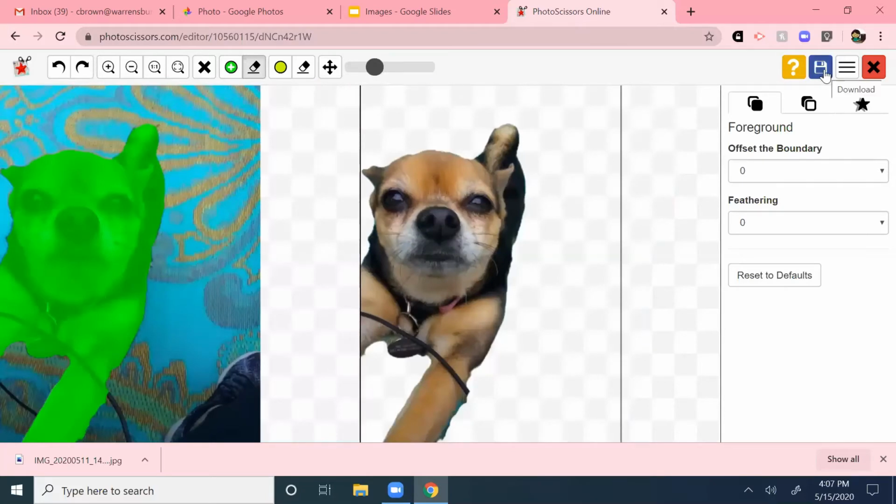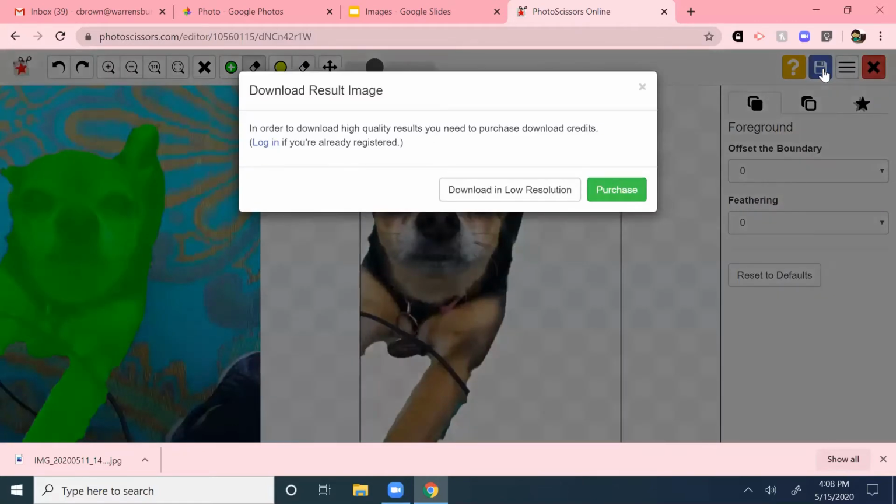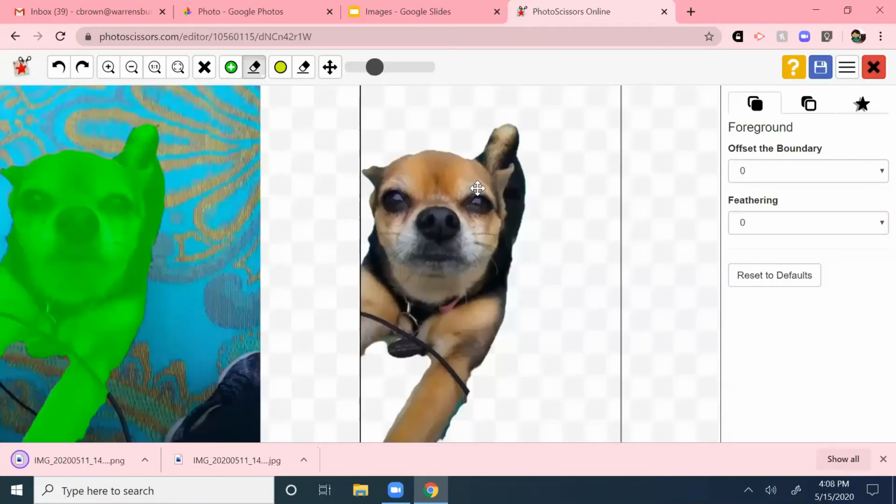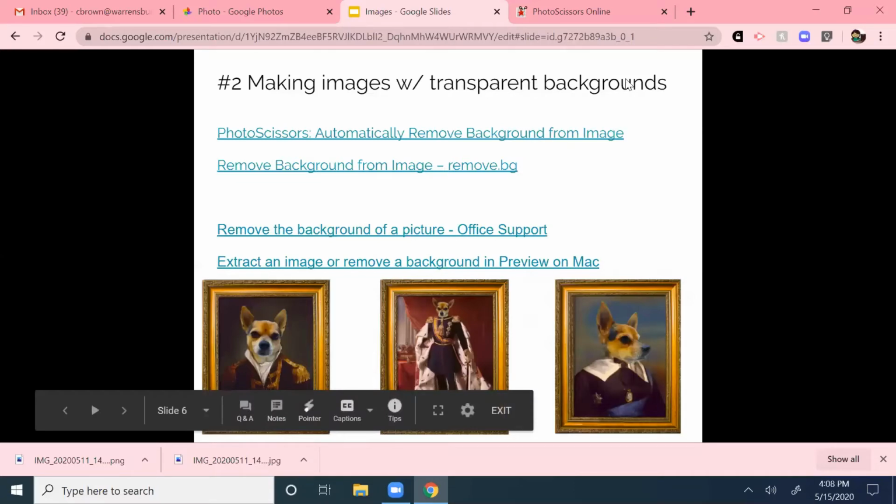Floppy disk for saving. I do not want to register, so I'm just going to do low resolution, no purchase required. That's it. It just downloaded right here. So I could throw her in this presentation if I wanted to.